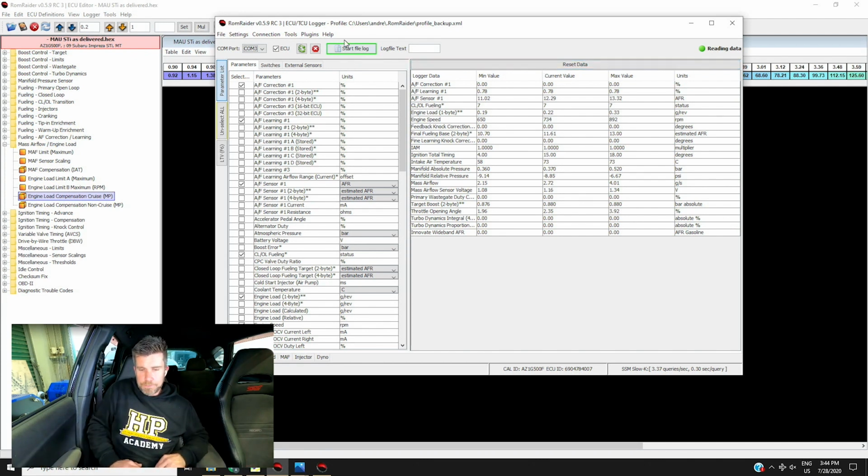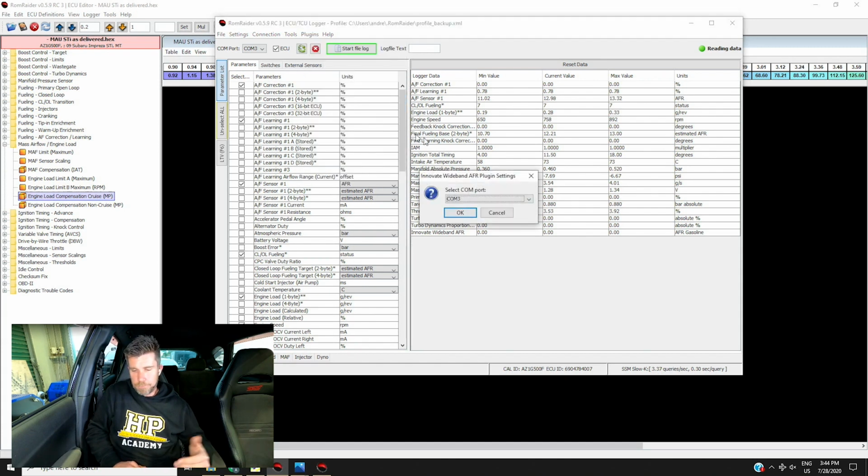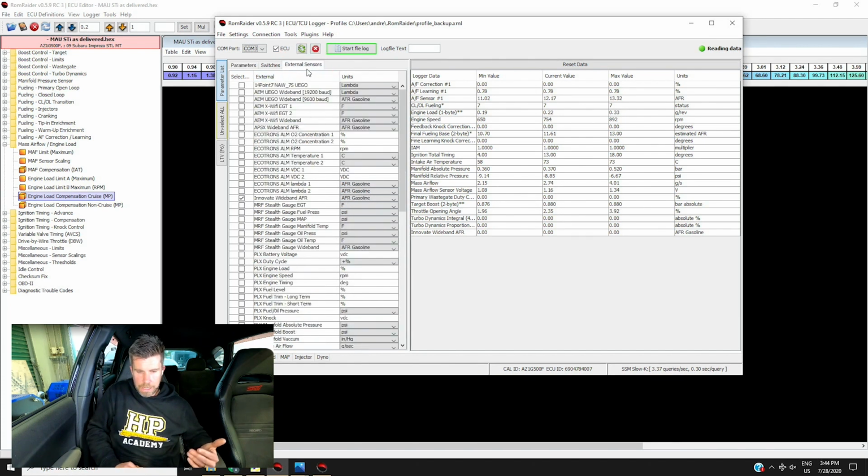We can do this if we go into our plugins here. We can see we've got a selection of widebands that are supported by the ROM Radar logger. If we go to Innovate wideband air fuel ratio, you simply select the COM port. Obviously at this stage I haven't got that connected, so I'll click out of that, cancel. We can also come across to our external sensors tab here, and again we can see we've got our wideband air fuel ratio sensor coming in, and you can also choose to display those units in either air fuel ratio or lambda to suit your preferences.